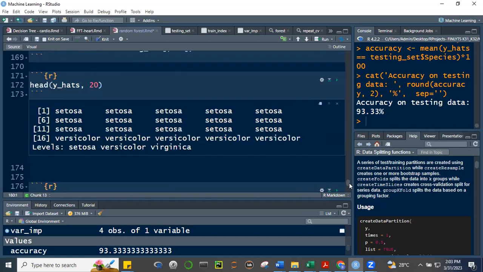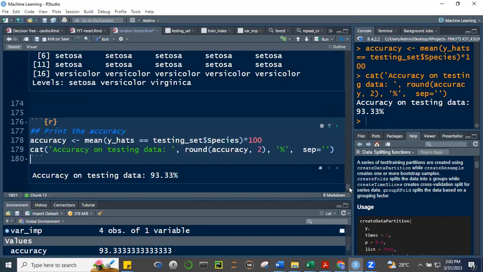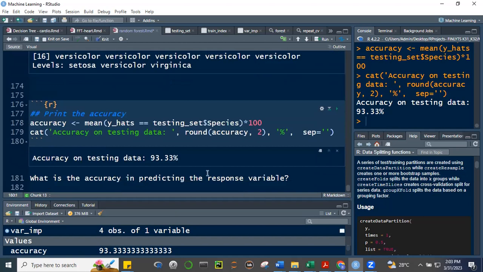For the training data we had 95%. Here on the testing data, 93.33%. So we were able to generate and predict correctly 93.33% of the time using the testing data set.